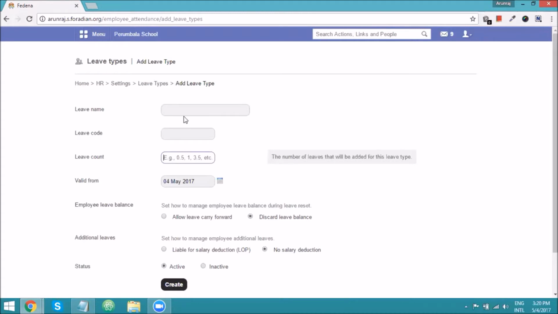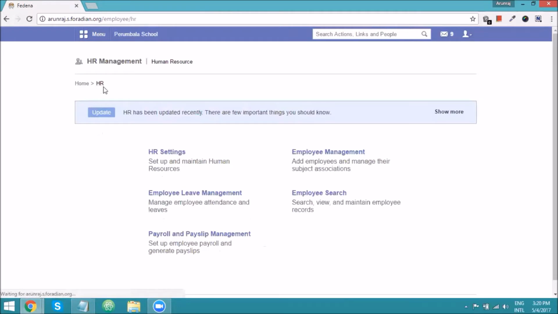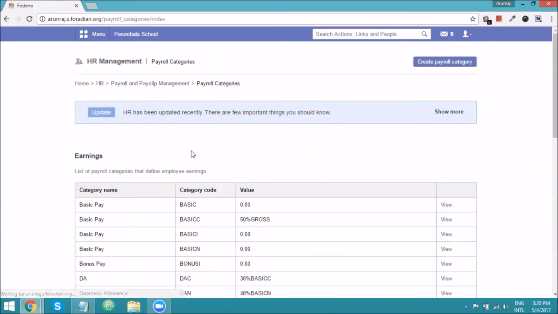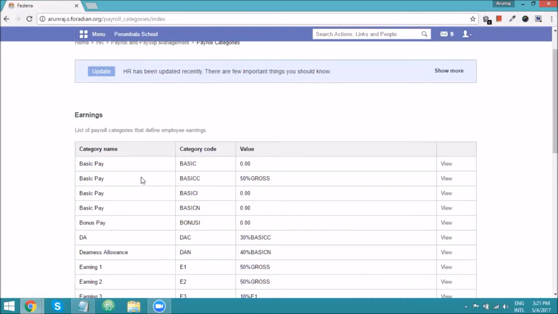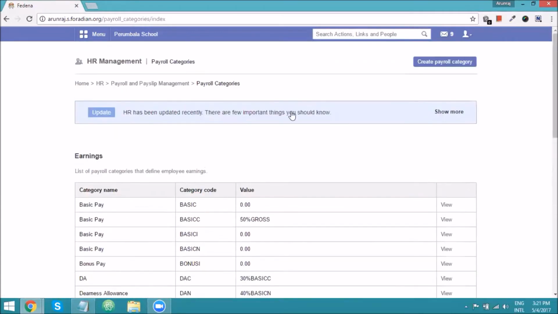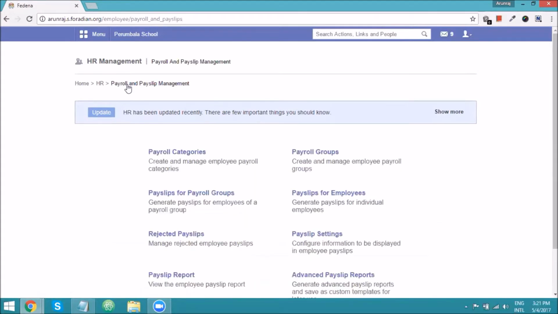Once you created the leave type, you can go back to HR module and go to payroll and payslip management option. The next thing you need to do is create the payroll categories. Click on payroll categories. As you can see on the screen, these are the payroll categories, earnings as well as the deductions, created already. You can create a new payroll category by clicking this option on the top. Once you're done with the payroll category creation, go back to payroll and payslip management.